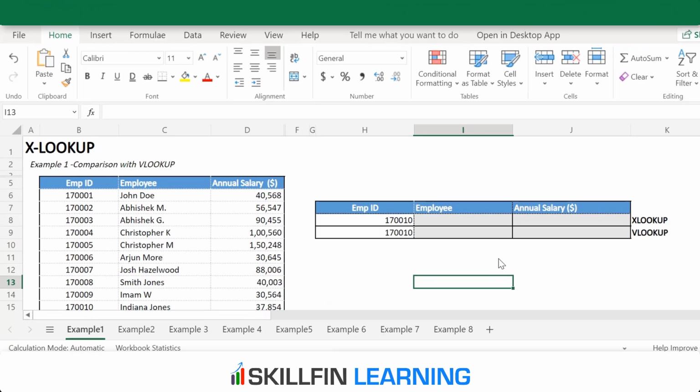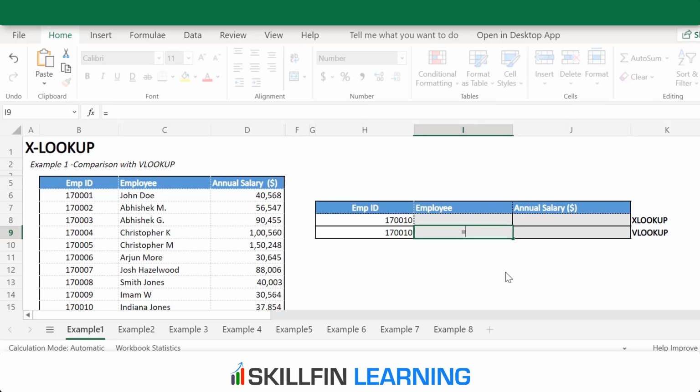So this is the first example. Here we will compare XLOOKUP with the existing VLOOKUP function. We have the employee IDs, the names of the employees, and the annual salaries. First we will use the VLOOKUP function to pull the name of the employee and the annual salary. So we will use VLOOKUP.